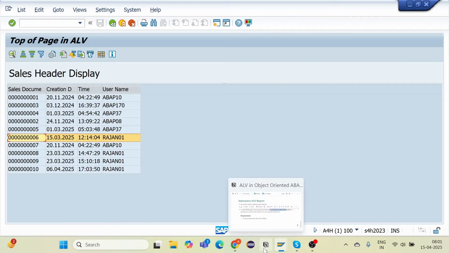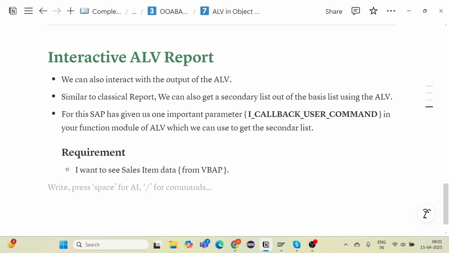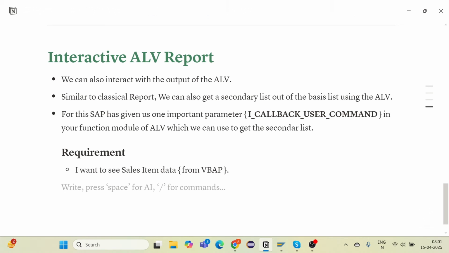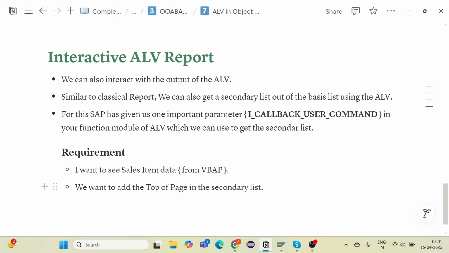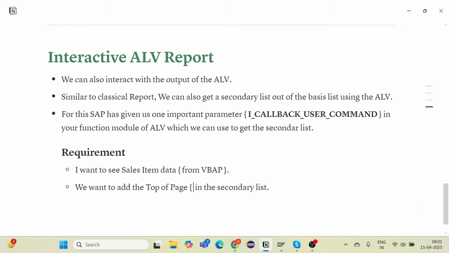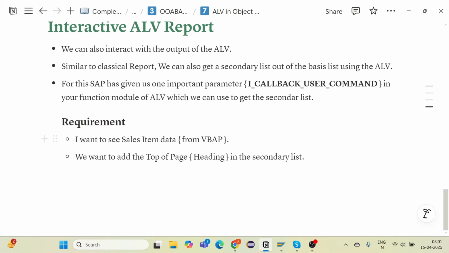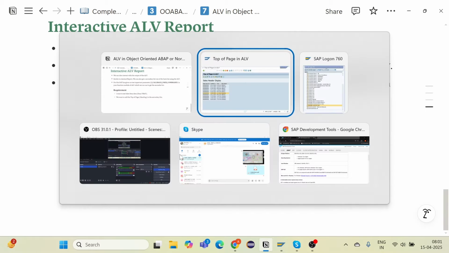Now we will continue our playlist and see another requirement: we want to add the top of page this time in the secondary list. Top of page simply means I want to give a heading for my secondary list. How will I be able to do that? Yes, let's check it out.